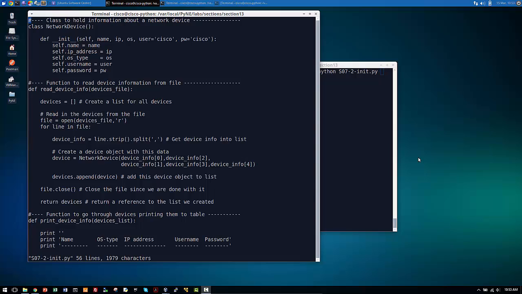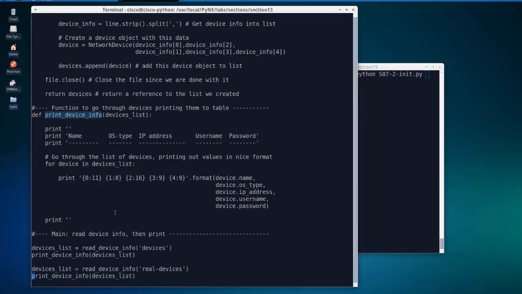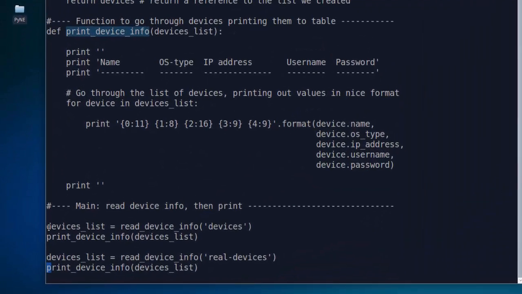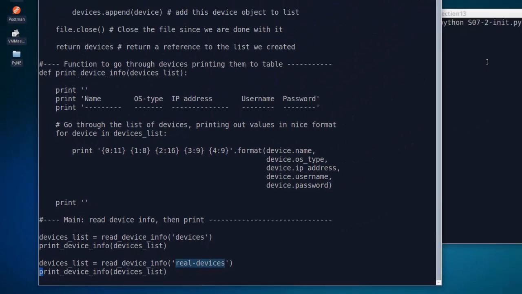Hello and welcome to our demonstration, a little bit more complicated, of using classes to represent devices in Python. In this code, we will be using our network device class object as well as a couple of functions, one called read device info and one called print device info. If we go to the bottom of the file, we can see that we will first read information from a file called devices, then from a file called real devices, and we will print out the information from both that we've created.